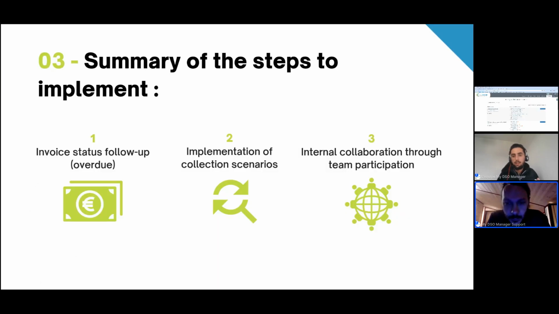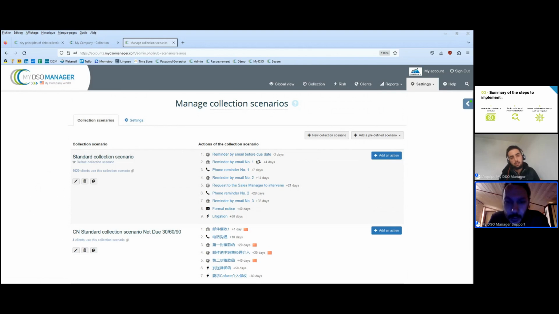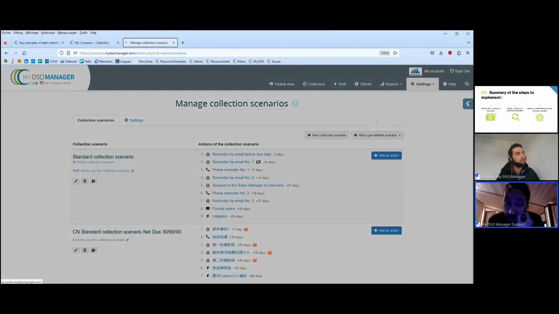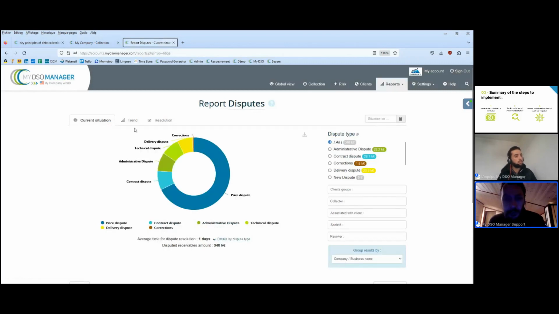Here we will be sure that we will miss no invoices in My DSO Manager because all your customers will have a scenario. So some of the actions will be totally automatized. So it's no work for your team. But then you will be sure to have some information from your customer, which can lead to a dispute, for example. And then MyDSO will help you to track the resolution of these different disputes. So here it's very important to have the good scenario for all of your customers.